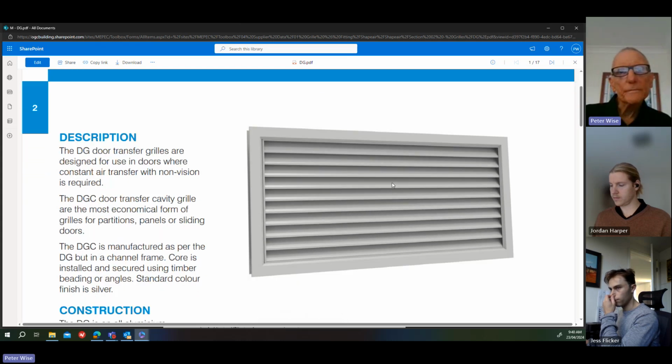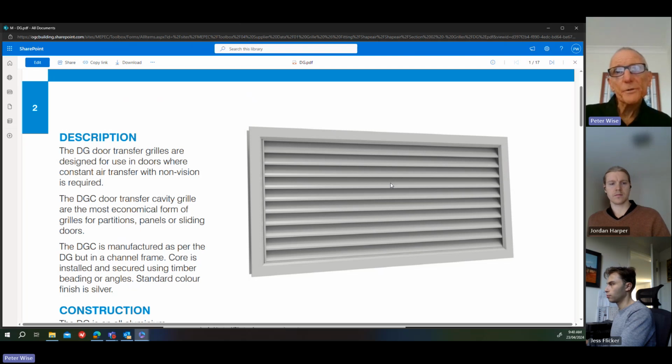So this is the door grill. You've heard of door grills. They're used for relief in and out of closed rooms. So if you're supplying air to a room, you probably use a door grill or a door undercut to let the air come back out again. And this goes back to air balance we've talked about. So door grills are commonly used for that air relief in that situation.